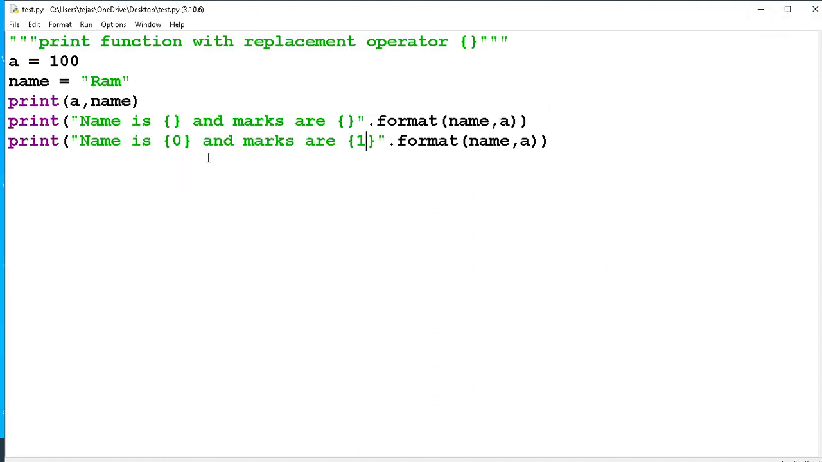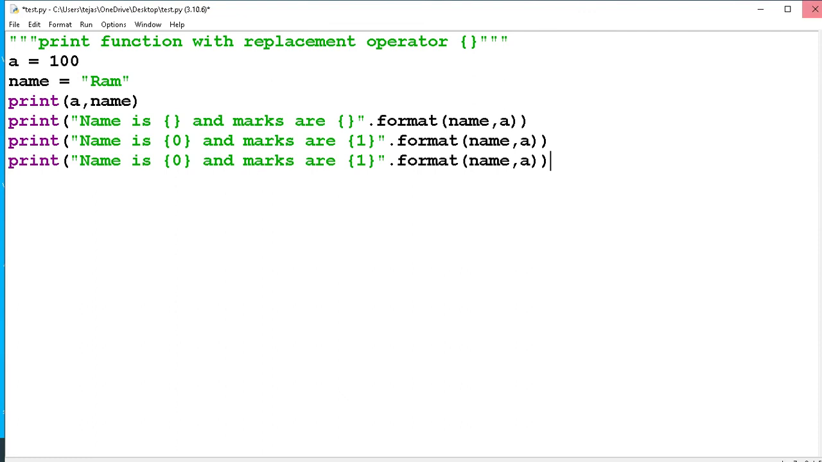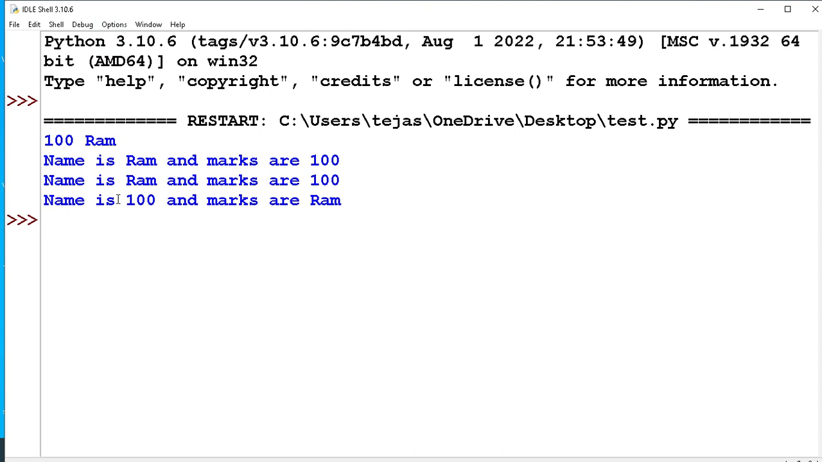Next I will show you what happens if I interchange them. If I give 1 here instead of 0, and 0 here, then this is the 0th argument, so the 0th argument will come here and the first argument will come here. Now because I have passed a as the 0th argument, I am getting 100 here, and here I have passed the first argument, because of that I am getting Ram here.